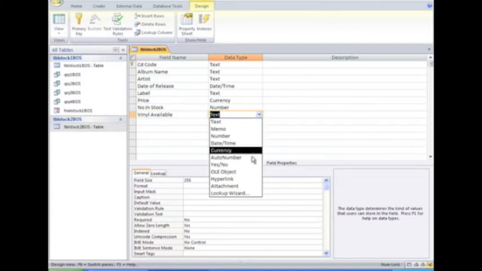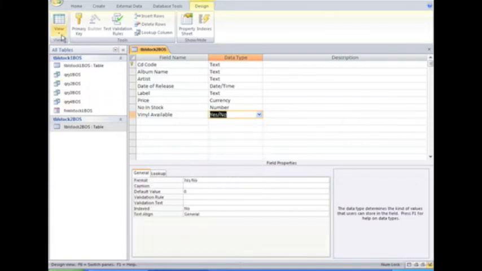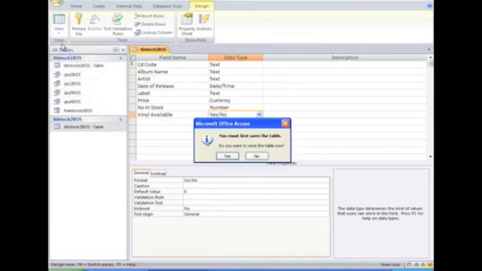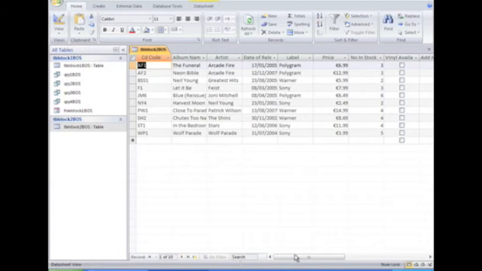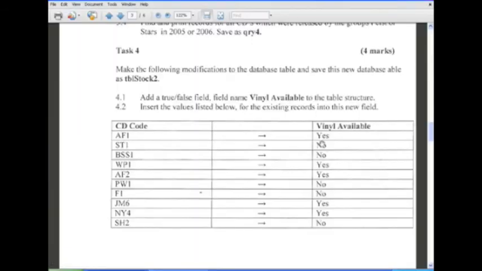identifying that to be a yes no field or a true false field, and re-entering the datasheet view, saving the table as you do so, and browsing to the field and inputting the appropriate data. Yes corresponds to a box being ticked, and no corresponds to a box being left vacant.